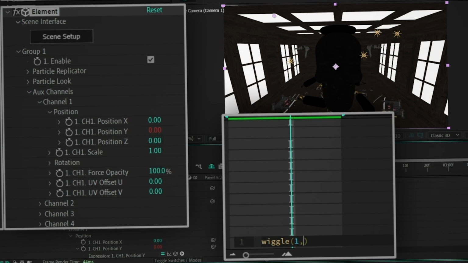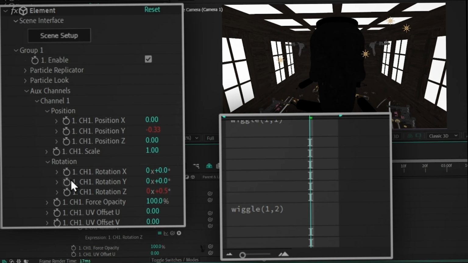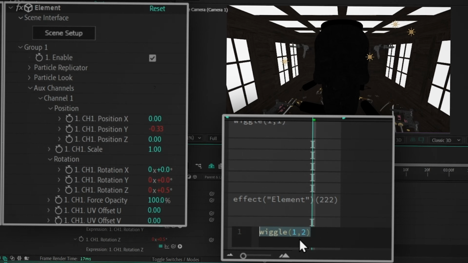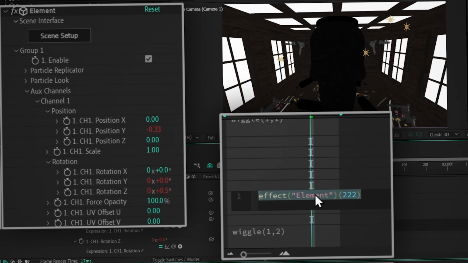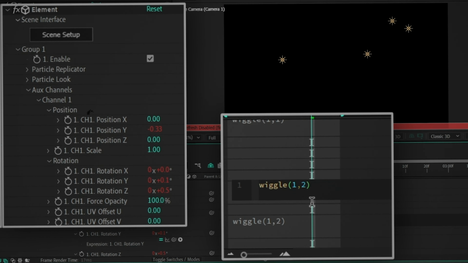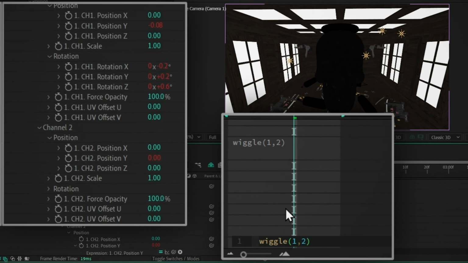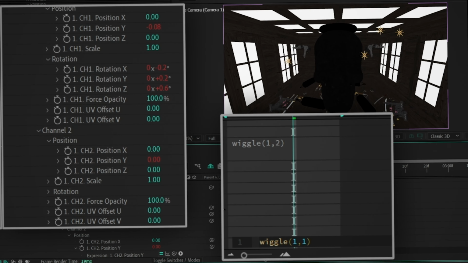Now go to rotation. Alt click on this stopwatch, copy and paste the previous expression. Change the second value to 2. And Alt click on this stopwatch, copy this expression and paste it here. Click on this stopwatch and paste the same expression here too. Now go to channel 2, hold Alt and click on this stopwatch and paste the expression. Change the second value to 1.